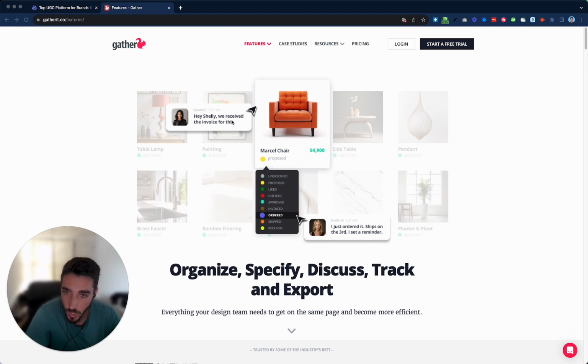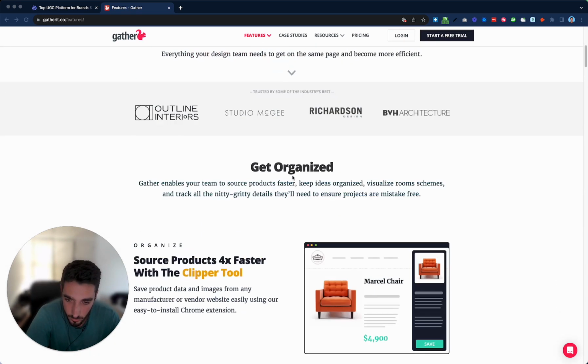So we have the hero where it clearly shows that this is an interior design project management tool. It clearly shows that you can, for example, say that you want to add this chair, and then you can clearly see it's a vision board. You can see if it's approved or not, all these little things. So it says that right away, which is one thing that people want to do, right?